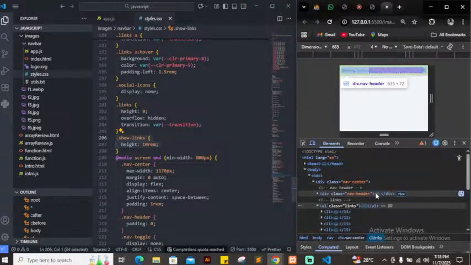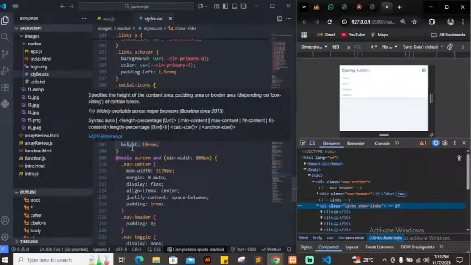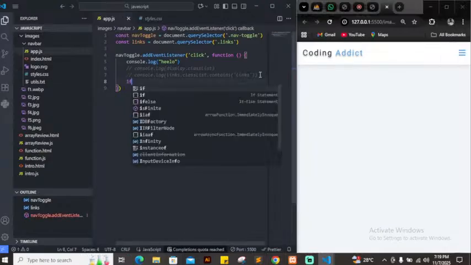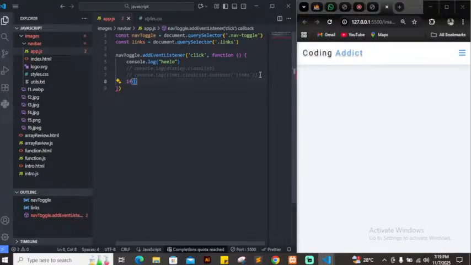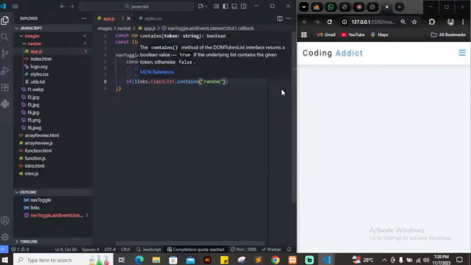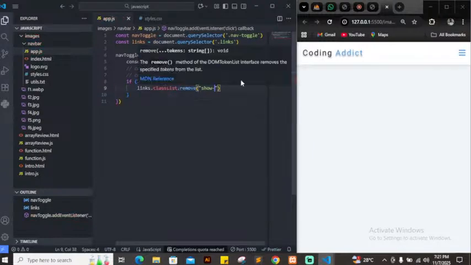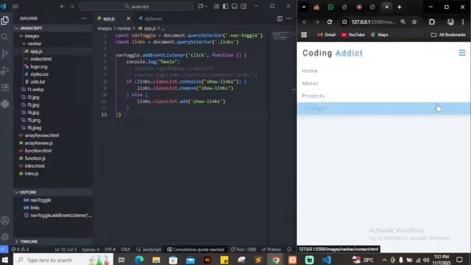You observe that I have this CSS and we are done with that. So what I'm going to say is, if links.classList.contains show-links, all right, then remove it. So I can say if it contains show-links, then remove show-links, otherwise I'm adding it.